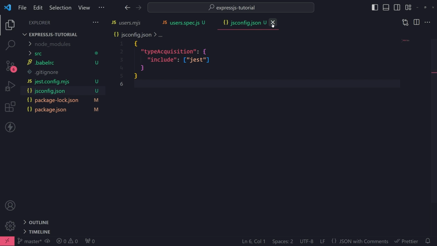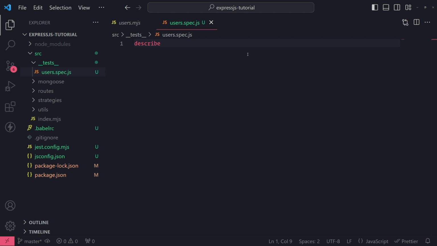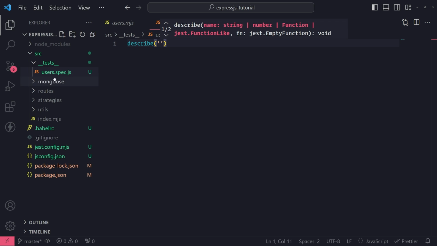So going back to our users.spec.js file, I'm going to call this Jest describe function like this. And again, no need to import it. And this describe function is used to create test suites. Basically all that means is it allows you to group together your tests into collections so you can better organize and understand what's going on. So typically you want to give your test suite a generic name that represents what you're trying to actually test for.